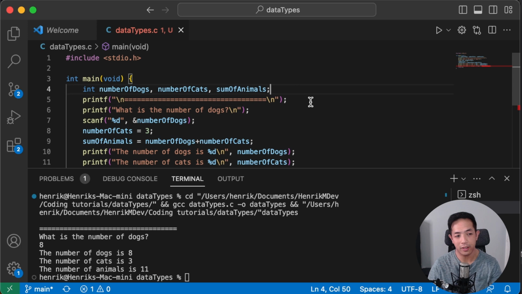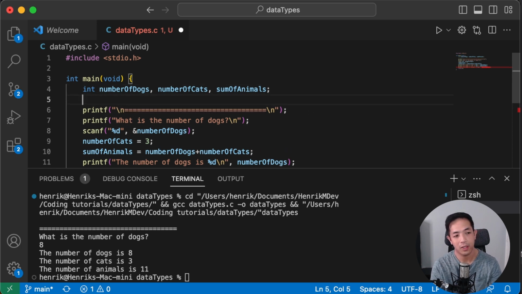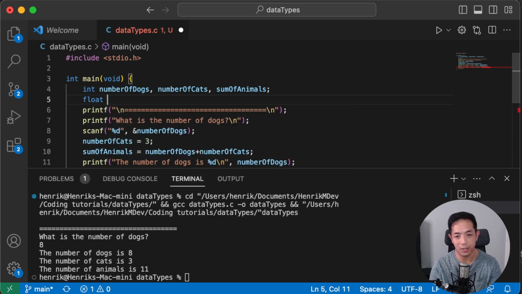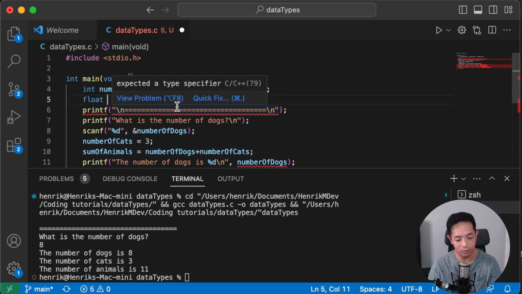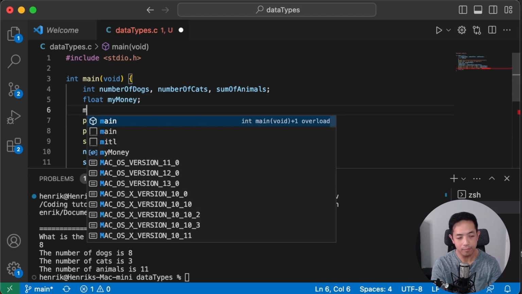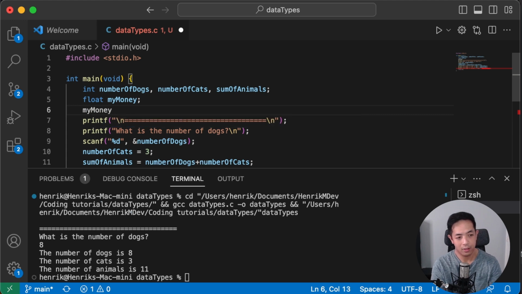Now let's say we want to add a decimal variable. We want to use a decimal. So in C we use float, or we can also use double, but I'm going to use float as an example. And since you'll be using my personal finance app programming guide to program, let's just say it's a money variable. So we'll create a money variable called my money, and then let's say I have a decimal amount of money, like $5.12.